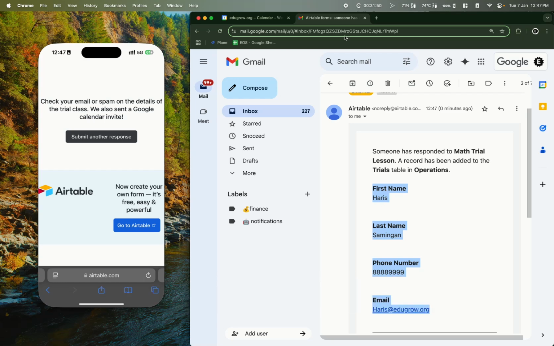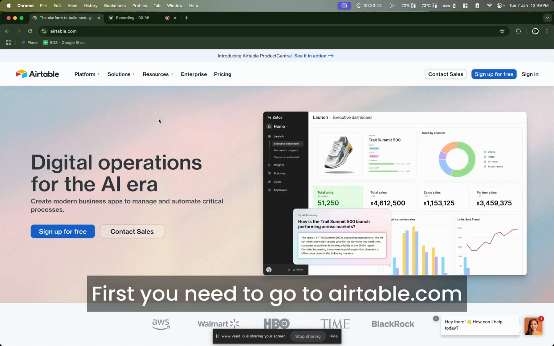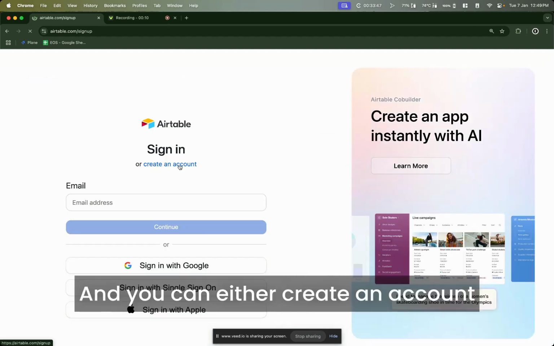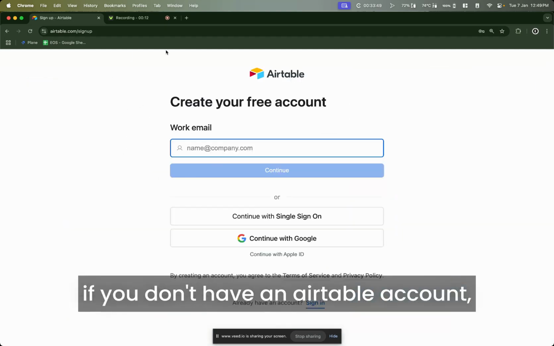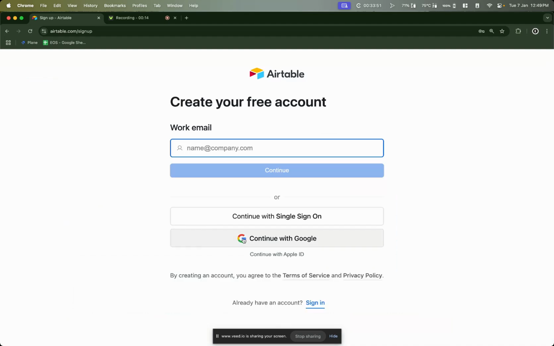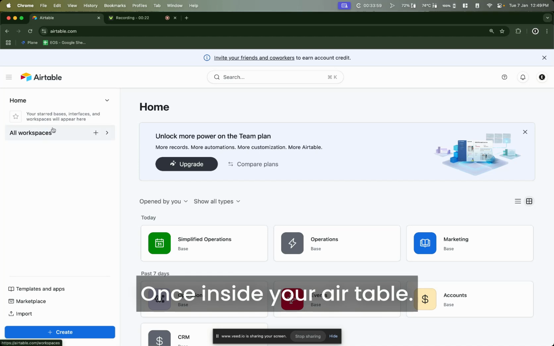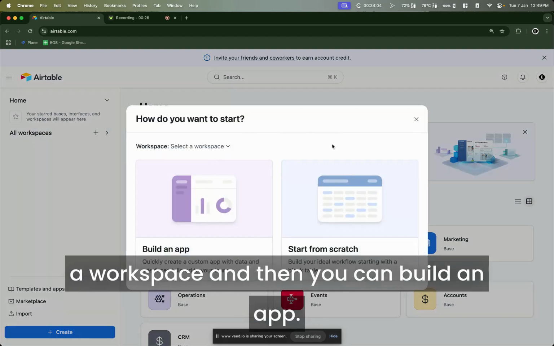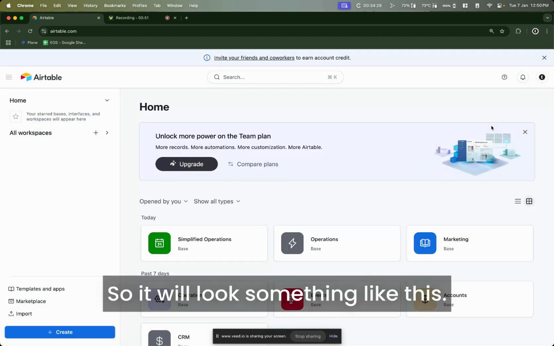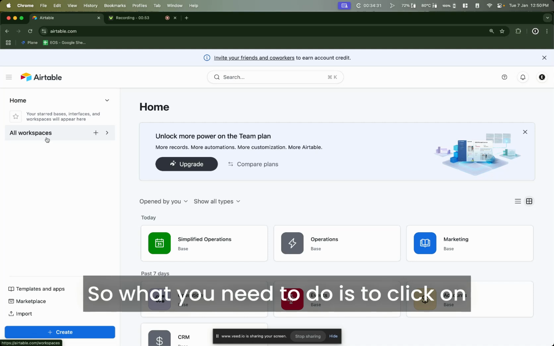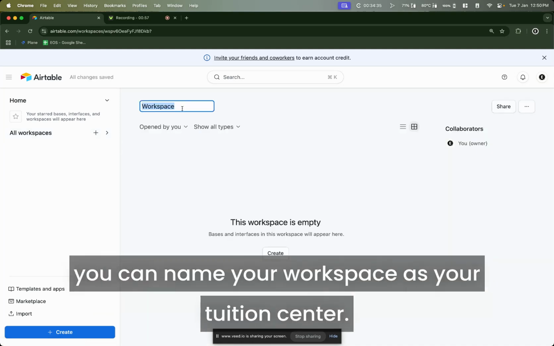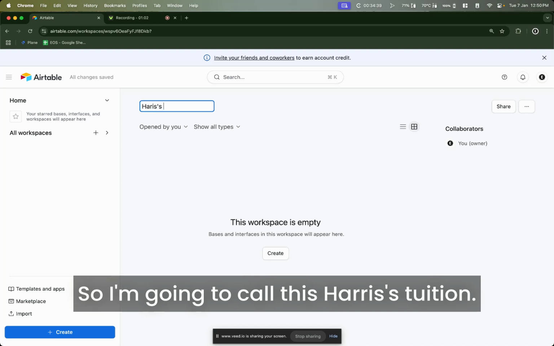So let's get started. First you need to go to airtable.com, and click on sign in. You can either create an account if you don't have an Airtable account, or you can just continue with Google. Once inside your Airtable, if you don't have a workspace, you can create a workspace and then you can build an app. It will look something like this. What you need to do is click on the add workspace plus button over here, and then you can name your workspace as your tuition center. I'm going to call this Harris's tuition.